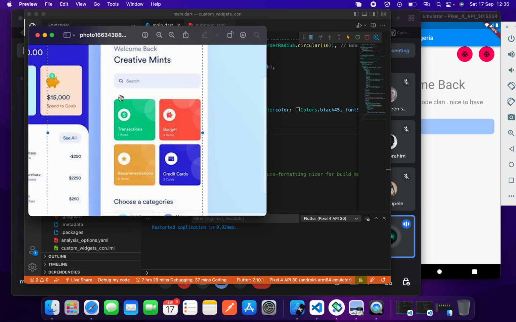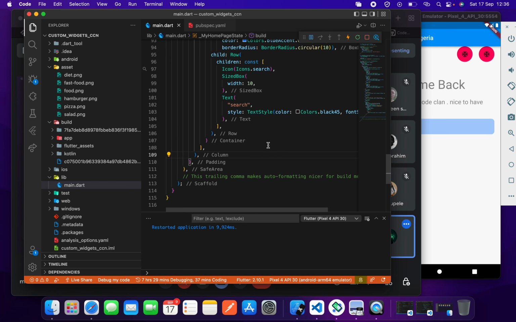So in this case, we have 4 containers. The best way to achieve this is just to create 2 rows. One row that takes both containers here, another row that takes both containers here. There are other ways to implement it though, but this is the easiest way.